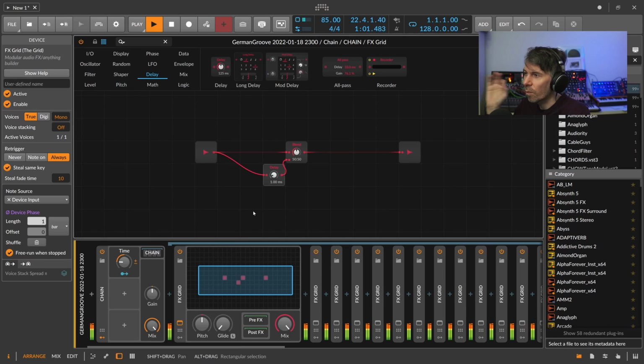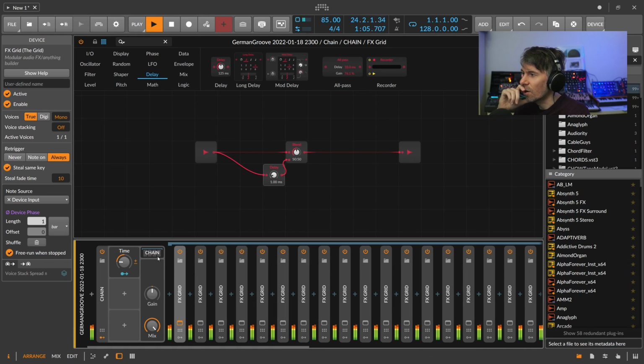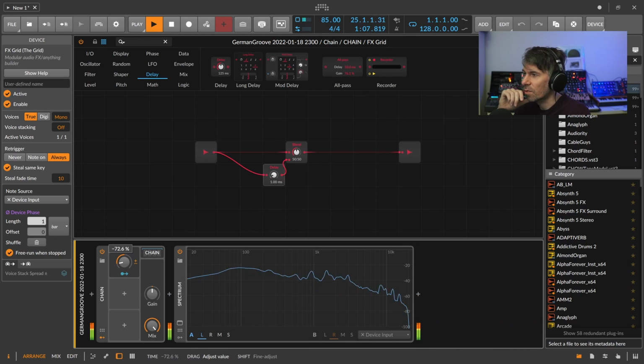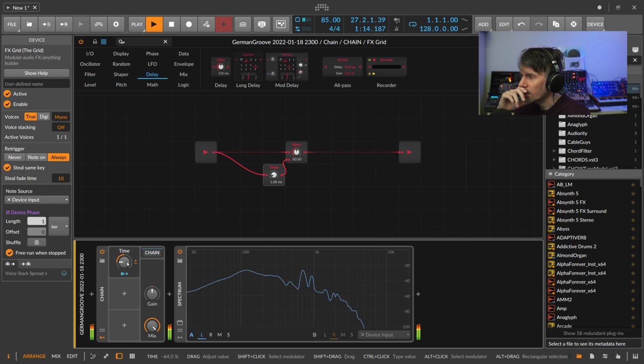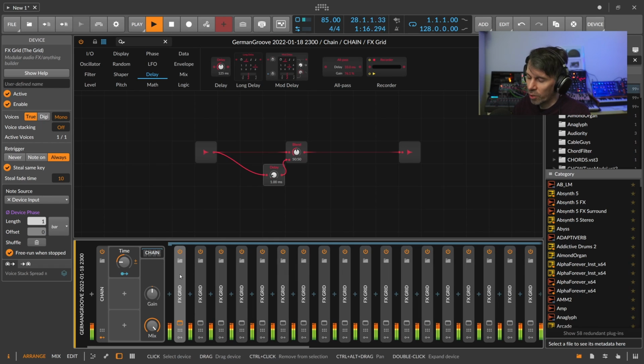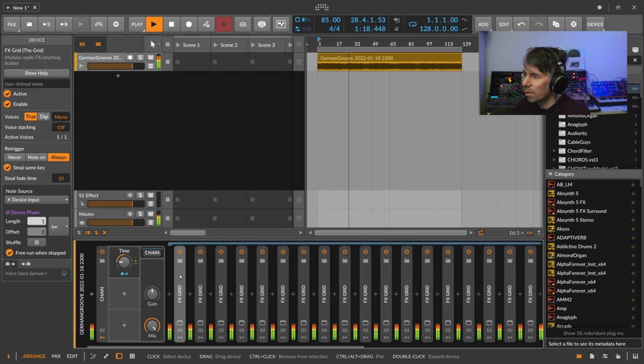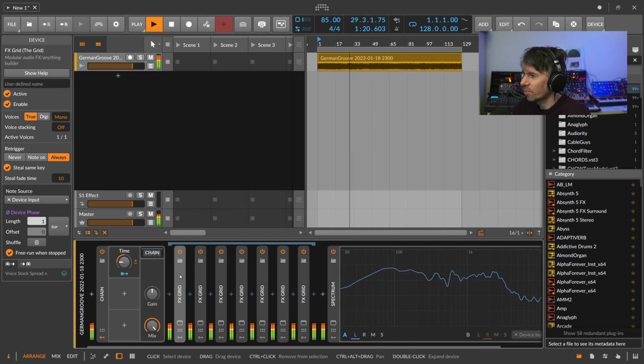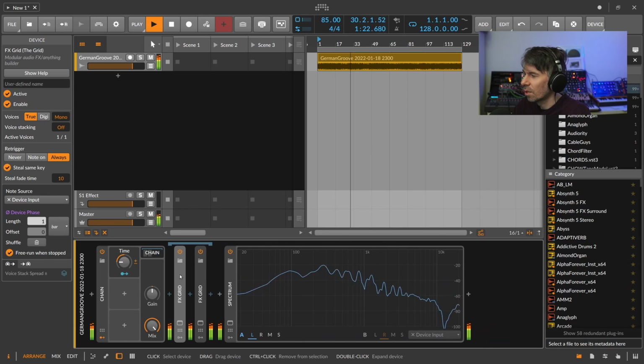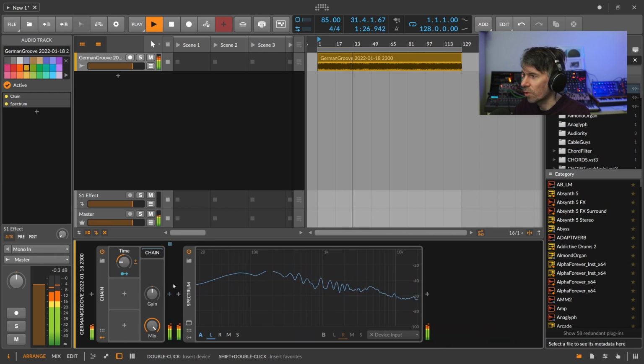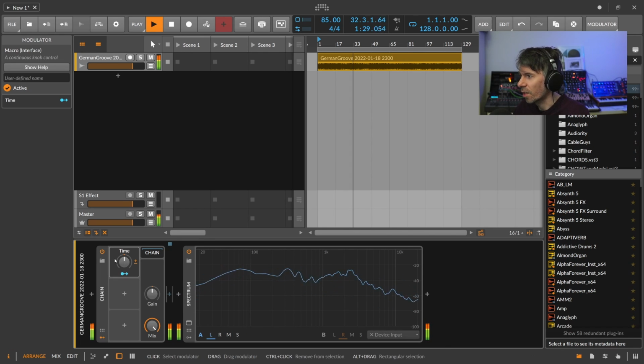It's not very precise or accurate, but you can still make some interesting effects with this, playing around here with the delay time. So this would be more like a low pass filter here. But you can probably create a better low pass with just Bitwig's own native devices, and I show you this here just as an example.